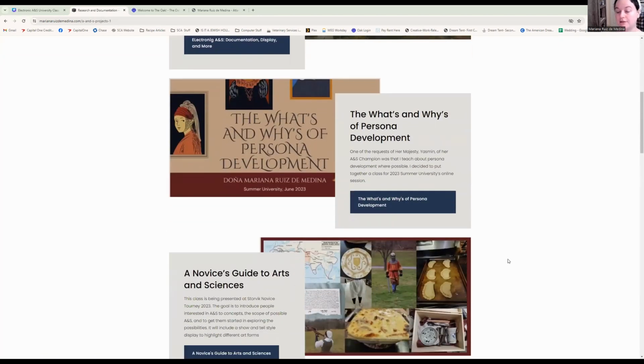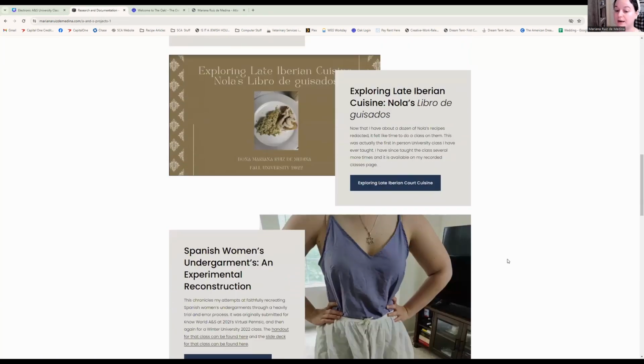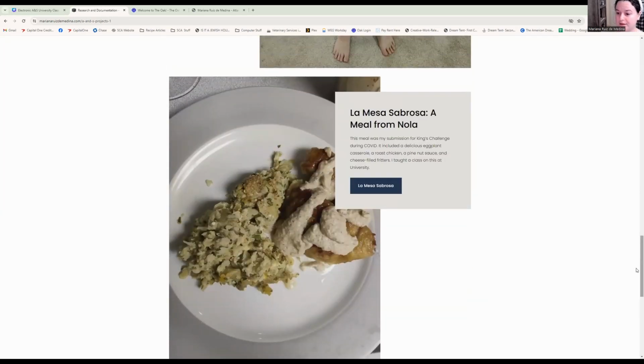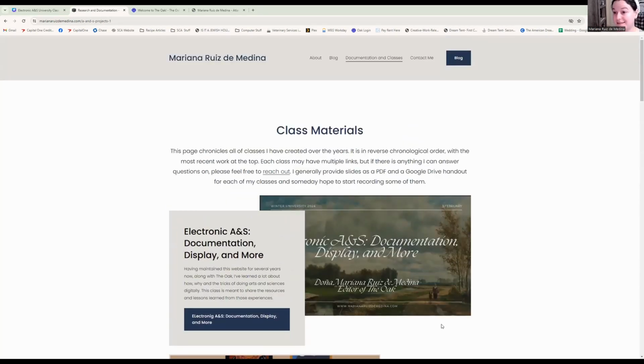But it keeps a running timeline of all of my courses, everything I have taught over the years, which is a really great way for me to see that, like, my first course was given, I think, at our first virtual university while I had a fever. And it's great to go back and be able to look at that and see how much I have grown as an instructor and as a researcher and artisan over time.